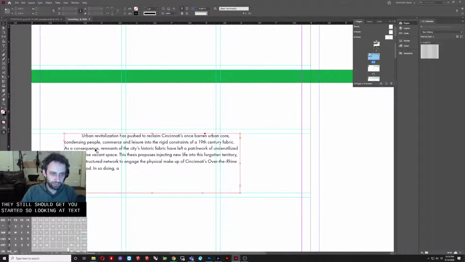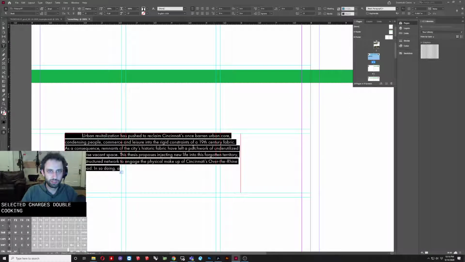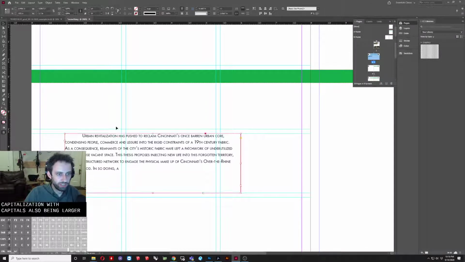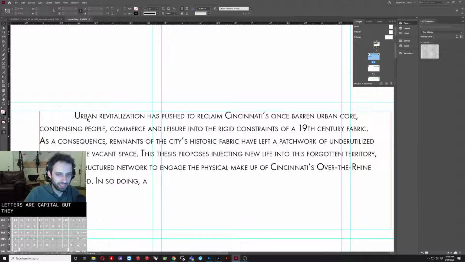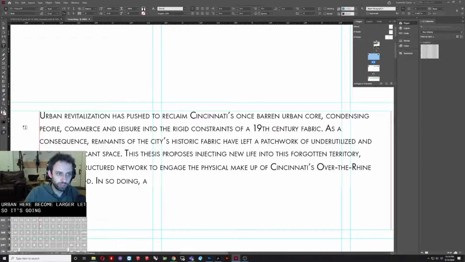So looking at text, when you have text selected, which I'm just double clicking in to do so, there are more tools to control the text in InDesign than practically any other software. There is this button here, which will make everything into capitals, or this button here that will do the sort of capitalization with capitals also being larger. So you see here, all the letters are capital, but the letters that I had capitalized in sentences, such as Cincinnati and urban here, become larger letters. So it's kind of a weird form of capitalization.